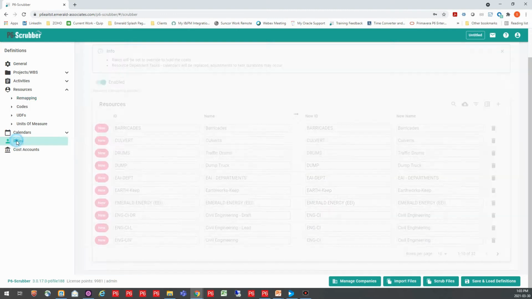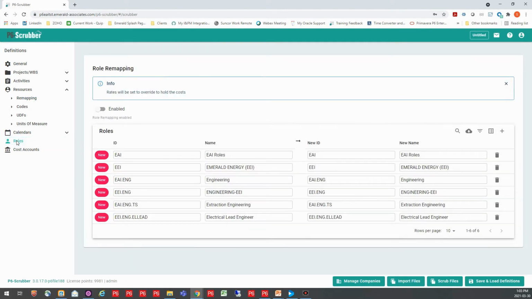Then I'm going to go in and I'm going to analyze my roles. So when I go and look at my roles, I'm going to go ahead and enable this. I can see that I have some EAI roles that are in here. Well, I don't have EAI in my particular database. Mine is SCR. So I'm going to replace all of my EAIs with SCR so that it matches what I have in my production database. So I can simply copy those over. And I've defined all of the remappings that I want to do for my roles and resources.